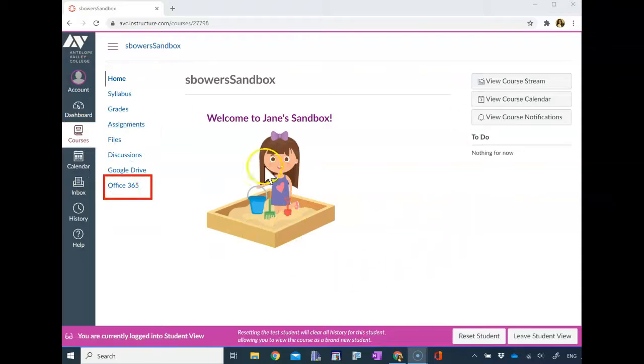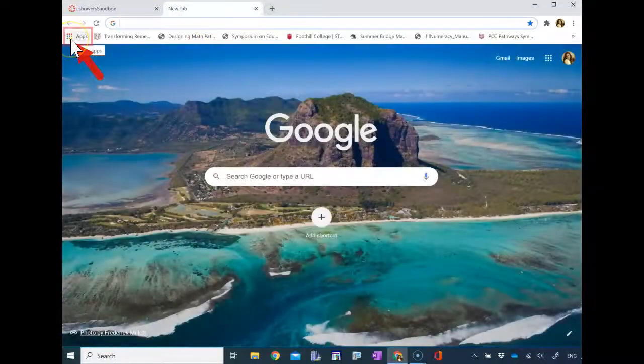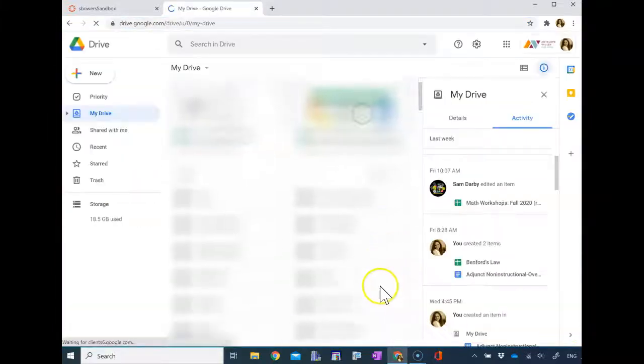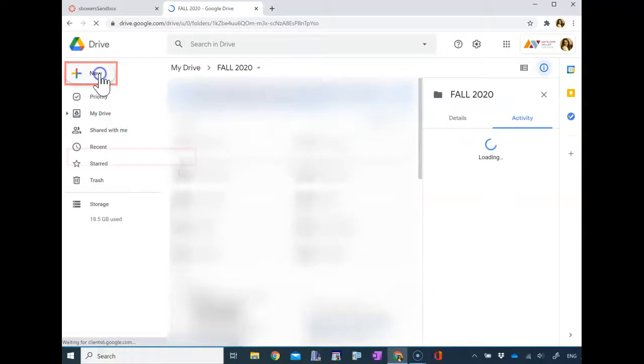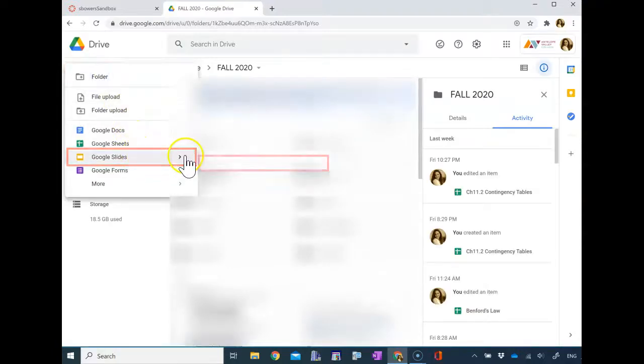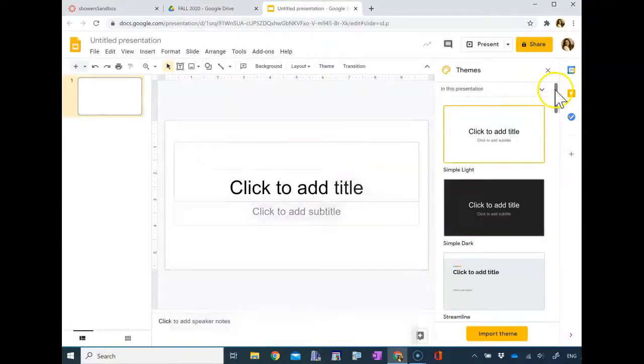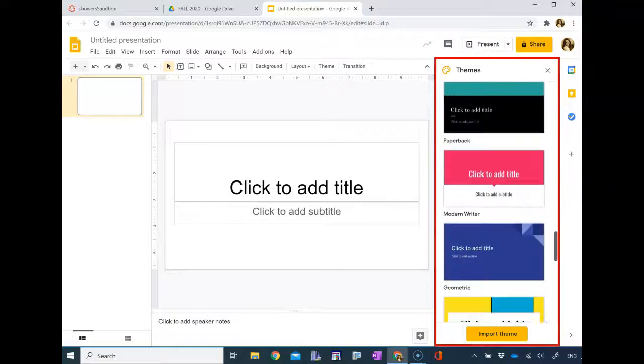The OneDrive will open up and you can create a new PowerPoint file, or you can start by clicking Google Drive. That will take you to your Google Drive. Another way to get to your Google Drive is to open a new tab and click on this icon, Show Apps. Choose Google Drive, find the folder where you want to create your file, and click New, Google Slides, Blank Presentation. You can choose a template for your presentation.